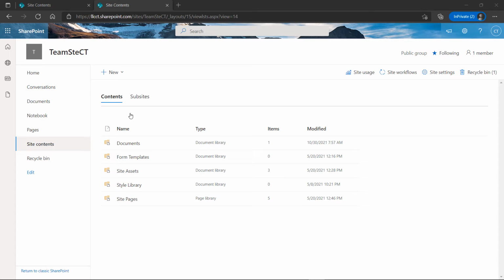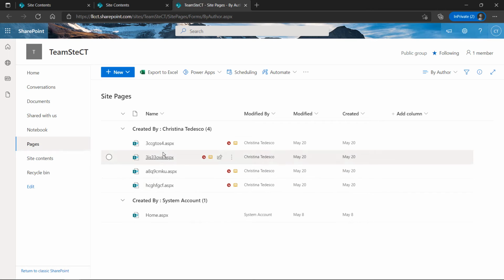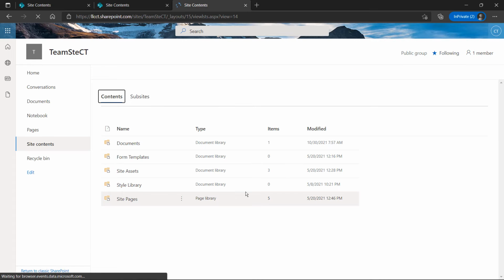So what you can see here in this site are some libraries that are already pre-created. I have 4 document libraries and I have 1 page library. This will be created for you by default in SharePoint as you add site pages to your existing site. So if you click in here, you'll see all of the pages that you have created for this site, and they're housed in the page library by default.